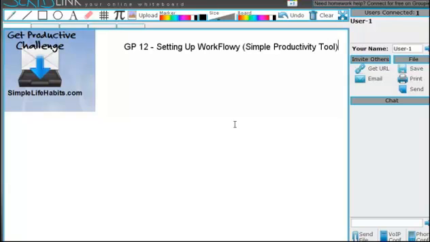So today I'm going to talk to you about a second component, and that's WorkFlowy. It's an awesome, free, simple productivity tool. Remember Occam's Law that we talked about a few days back, that the simplest solution is inevitably the best solution in most cases.